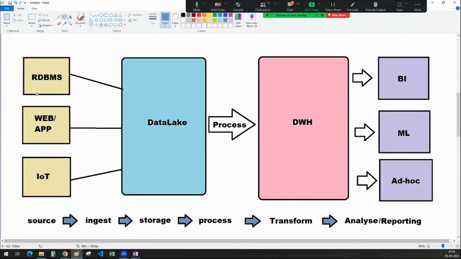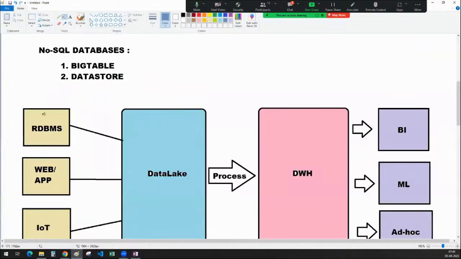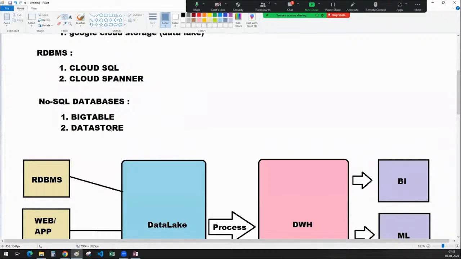But here, what are the RDBMS? Okay, sir, this is a data engineering life cycle, but you tell me, what are the RDBMS technologies that we are going to learn in our sessions? If you ask me that question, here I have mentioned RDBMS, Cloud SQL and Cloud Spanner. Sometimes it can be a non-RDBMS as well, nothing but NoSQL databases, that can be Bigtable or Datastore.